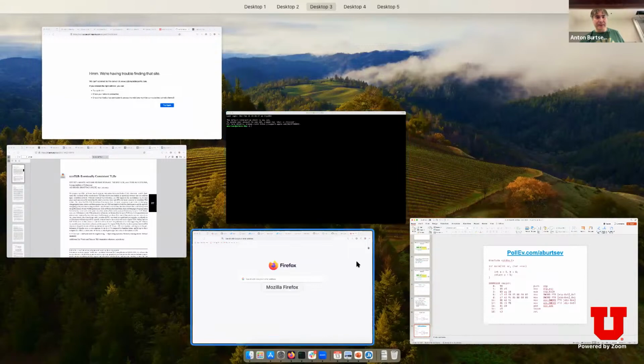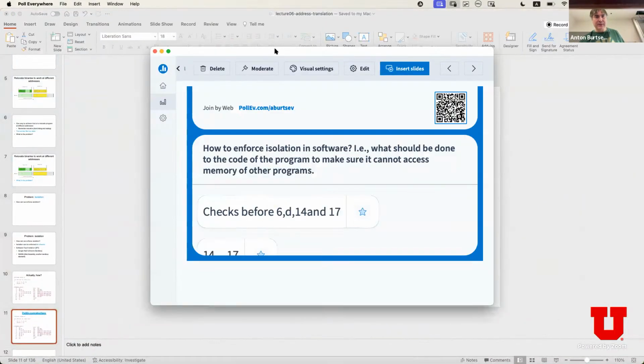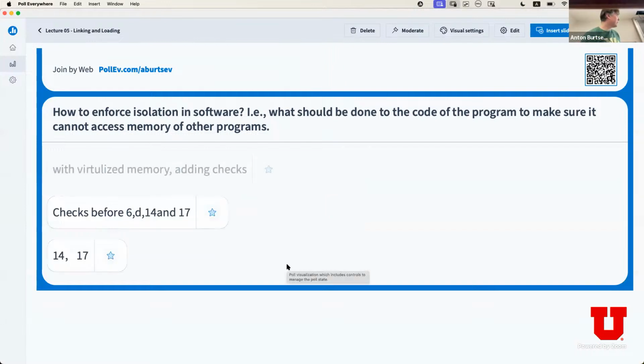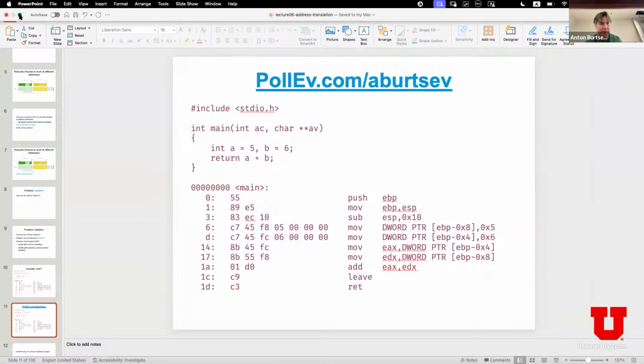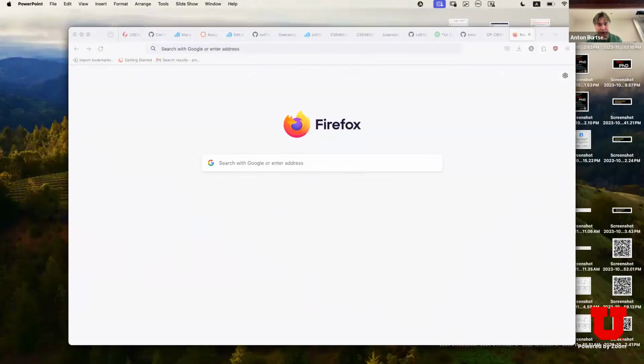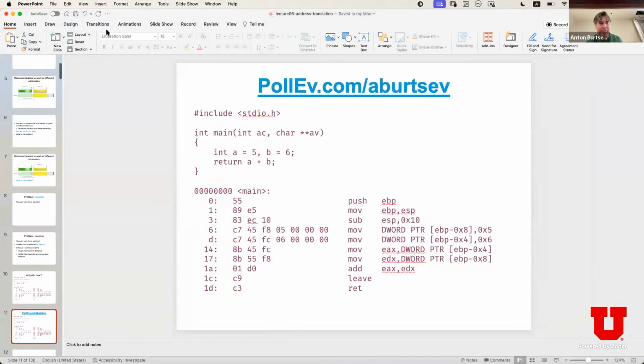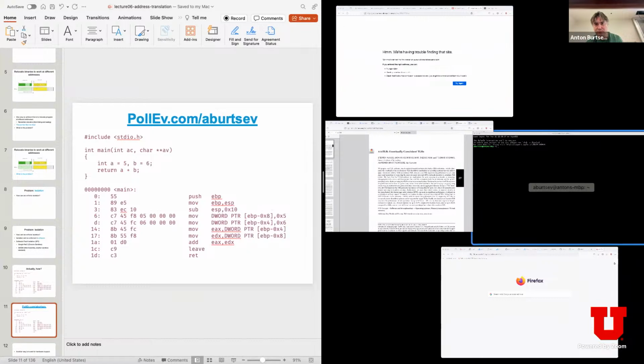Where's my poll everywhere? This is what we have on Poll Everywhere. Checks before 6D, 14, and 17. And okay, yeah, we can't even 6D. The question is, okay, how do we split a window on Mac? Like this? Oh, no, this. No, not like this. How do we split a window on Mac? Do you guys remember? Really, to choose Poll Everywhere. All right, let's see.